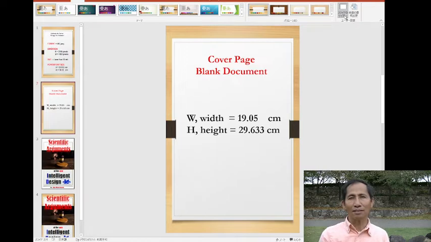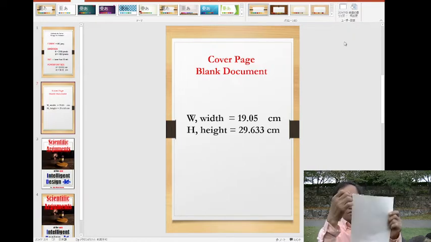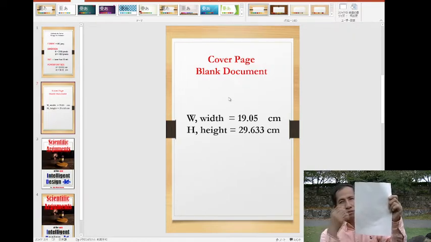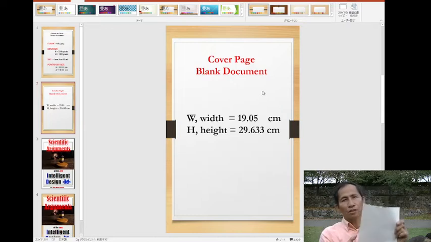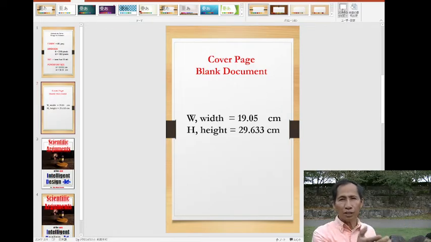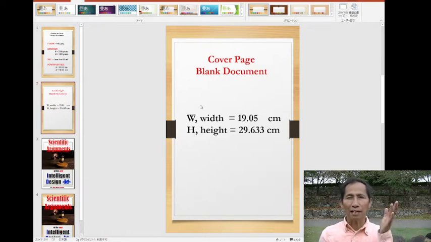change the size of your document, of the presentation. As I'm showing you on the screen, the size must be like this. The reason why I know this is that I always use it in many of my science ebooks. This is the size that you must use in your PowerPoint so that you can make your own cover page.